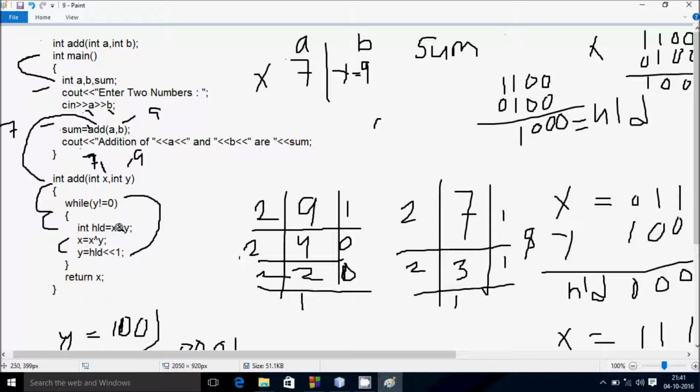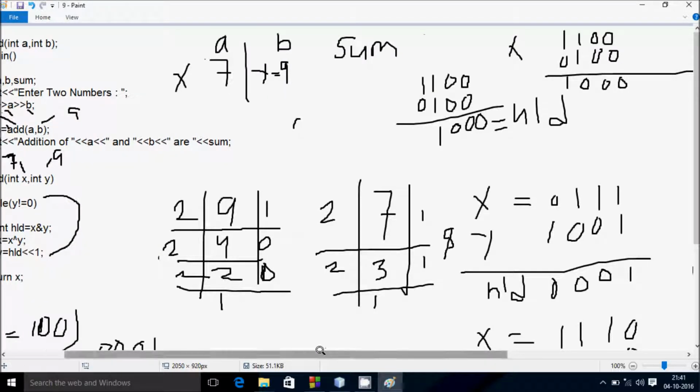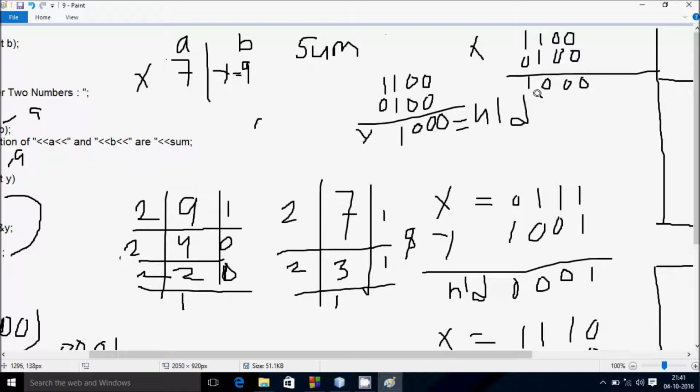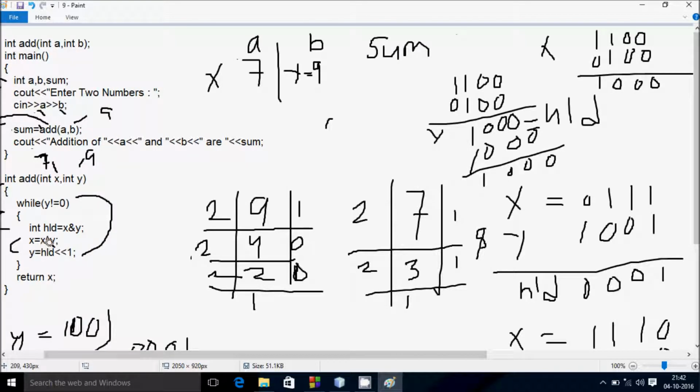So here carry is equal to x and y. So this is the x value, and this is the new y value. So x and y, so here x value is 1000, y value also 1000. So 0 and 0, the value comes 0, 0, 0, and 1 and 1, the value comes 1. Here after x equal to x XOR y.